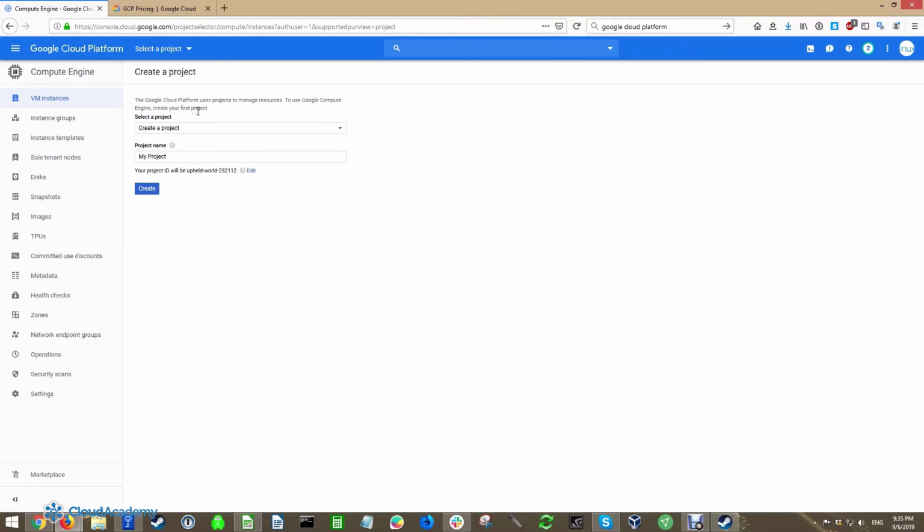GCP expects everything to be contained within a project. So we can go ahead and create a project. We'll give it a name. We'll just call it test project. Create. And this will generate it for us.